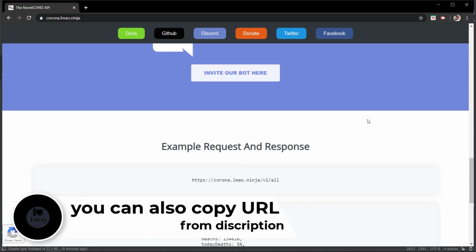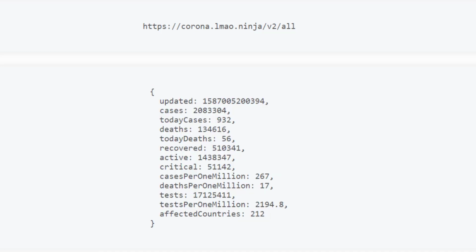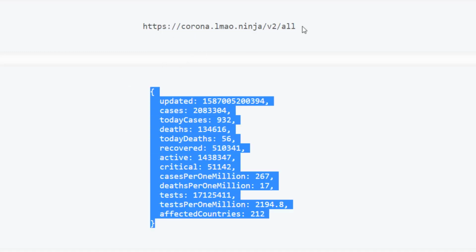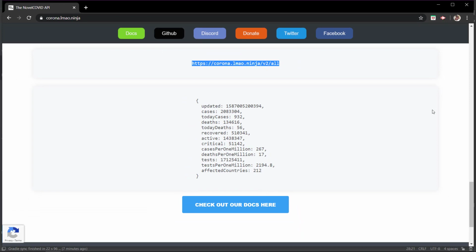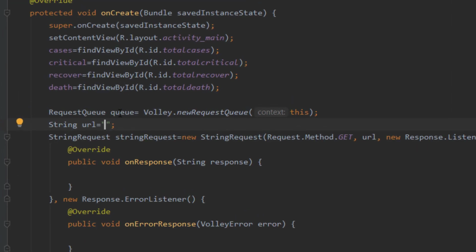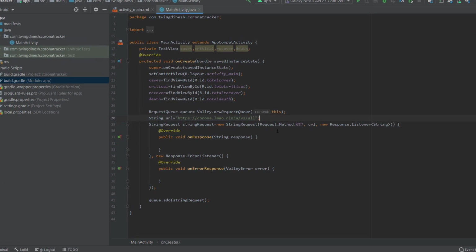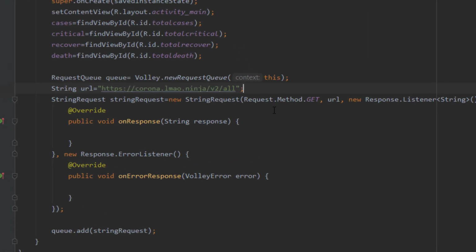So let's see the example. Scroll down. Here it is, the JSON format. You might have seen JSON format before. This is the link which I have provided. If you click that link, we will get those data. Let's copy the link and paste it in our URL. Okay, perfect.